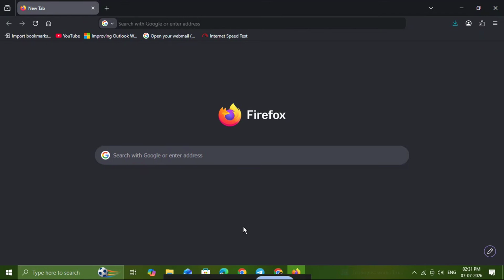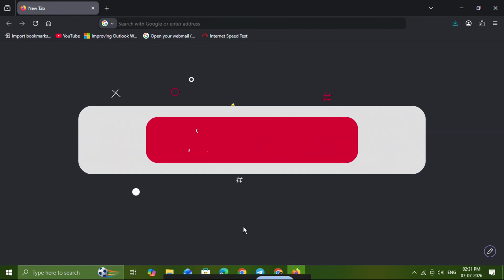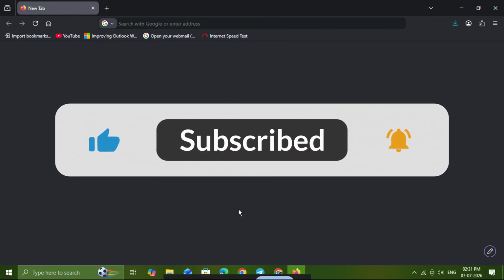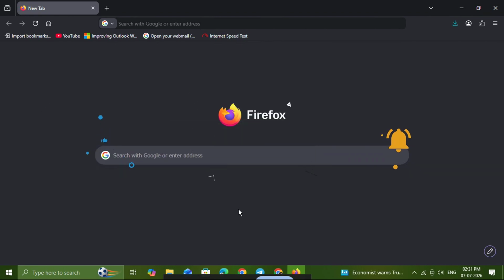Let's jump right in. First, open Mozilla Firefox on your computer. You can do this from your desktop, your taskbar, or your start menu, depending on how you normally launch your apps. Once Firefox opens, you'll see the browser window ready for browsing and searching.